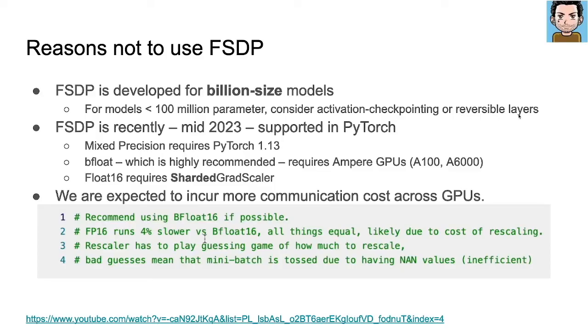Another reason not to use FSDP is that it has only recently, in mid 2023, been supported by PyTorch. You will need PyTorch 1.13 in order to use mixed precision with FSDP. bfloat16 requires certain GPU families like Ampere. If you want to use mixed precision float16, you will need to change your code from using GradScaler to using ShardedGradScaler.